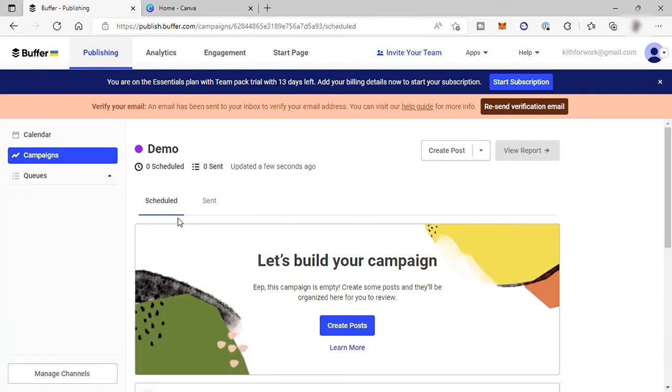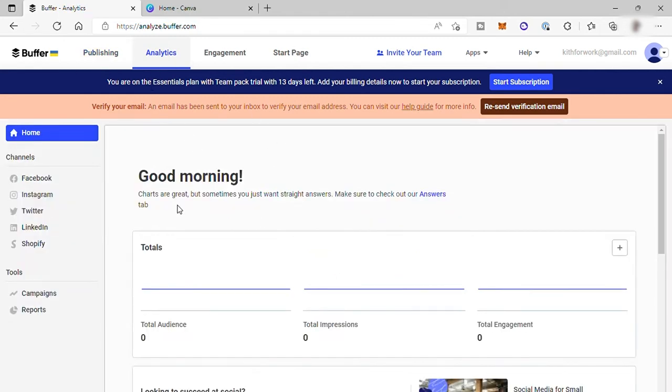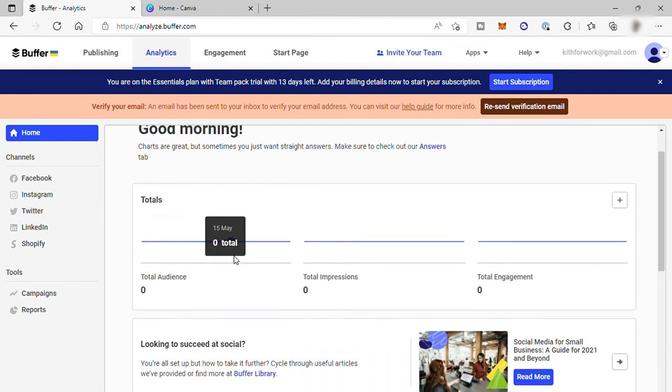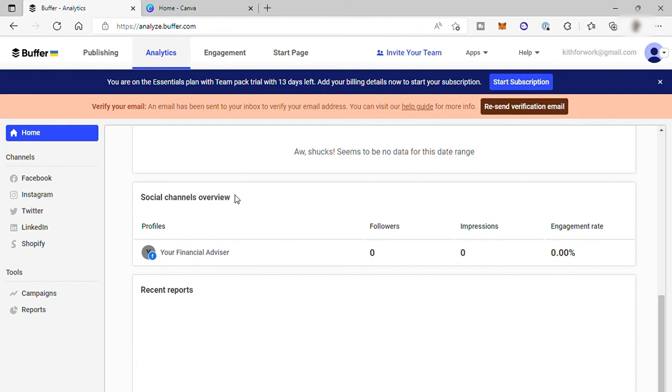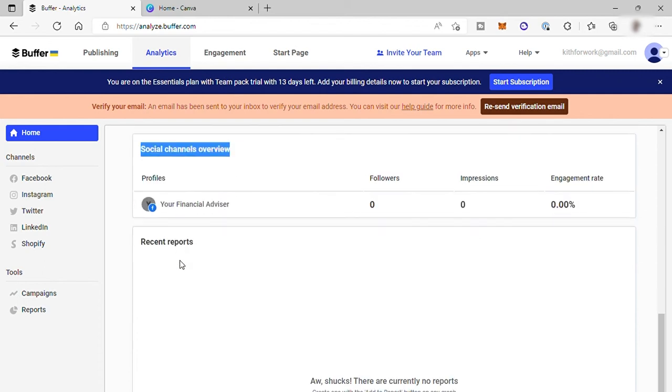And other Buffer feature also include analytics. So just click here and then this is the home dashboard for your analytics where you can see the overview of all your social media accounts that you connected here in your Buffer account. With the analytics, you will see the total audience you have for the whole week or month. Also, you'll see the total impressions and engagements that you have from your social media account. And scrolling down, you will see each of your social media channels overview as well. So you will learn here in what social media account you have more audience, impressions, and engagement.